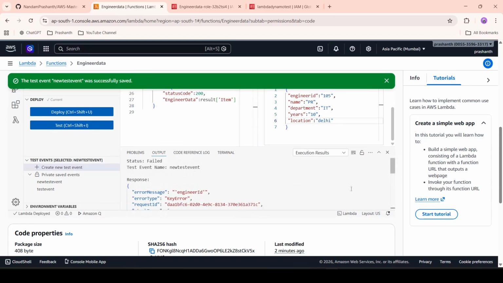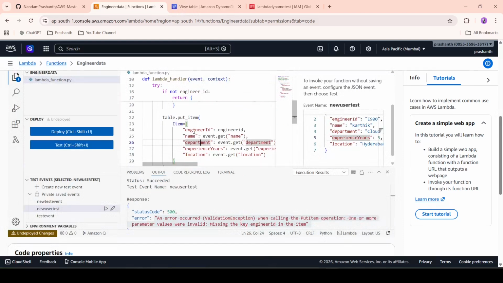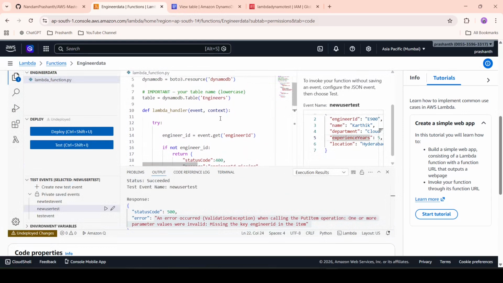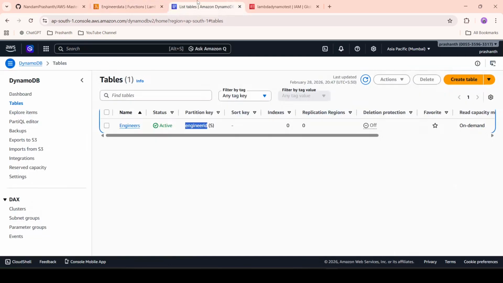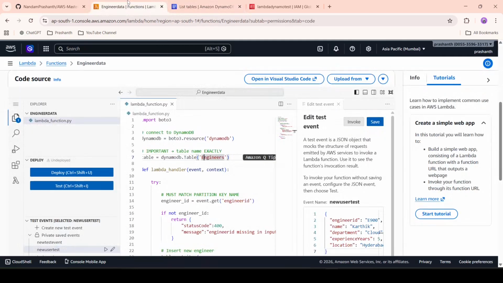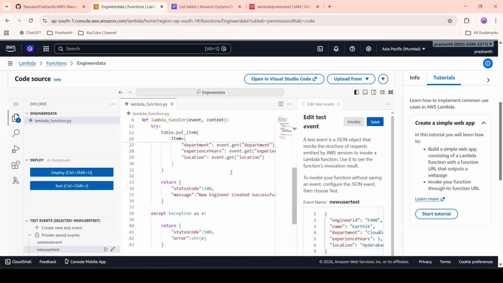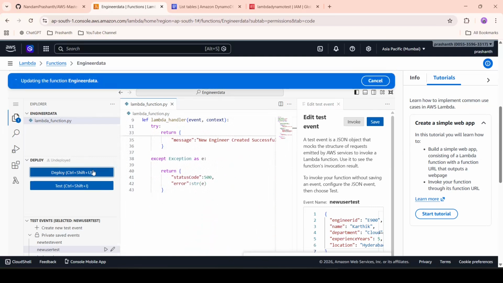Okay, it seems it's failed for some reason. Let's verify. Remember, these are case sensitive. The details which we are providing are case sensitive. If they are lowercase, it should be lowercase, and if they are uppercase, it should be uppercase. Okay, now I understand, this is a capital one, not small, because if you see, it's Engineers and it's engineer ID. Let's verify if there is anything else. Redeploy our code. Save this and test. It should work.